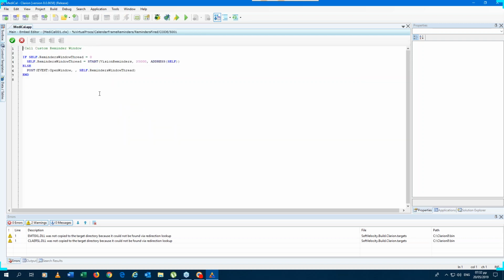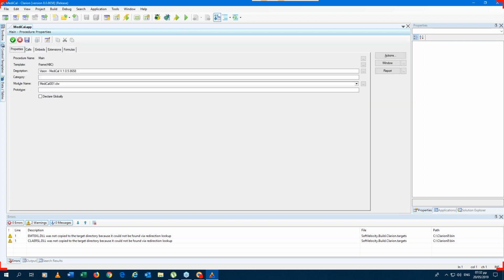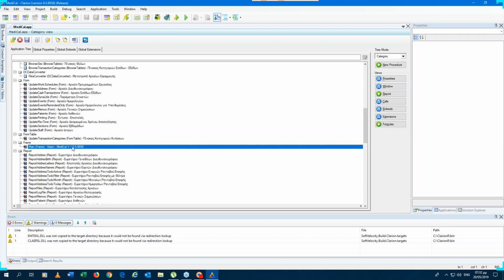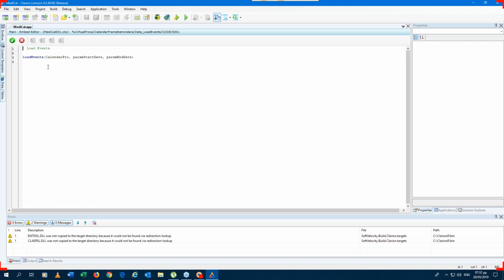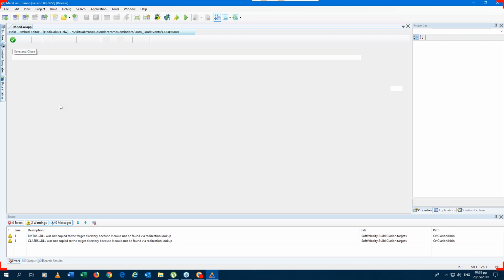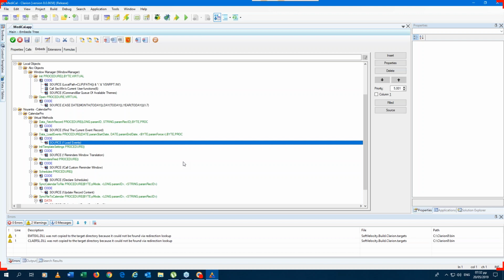Can you just go back one, please? In fire, in the embeds, just show the embeds, to show the load events. Just looking at the here. Sorry, I'm just trying to see whether. Just go back one. Okay, yeah, loading events. Fine. That's good. Brilliant, thank you.